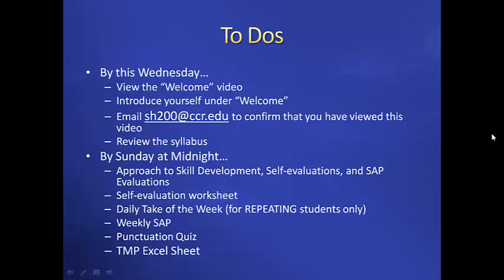Then by Sunday at midnight, you'll do the approach to skill development, self-evaluations, and SAP evaluations assignment that will only be in the first week, your self-eval worksheet, your daily take of the week for repeating students only, your weekly SAP punctuation quiz, and then the time management plan Excel sheet. So you have a couple things to do by Wednesday, and it will only take you a few seconds, and then your weekly assignments due by Sunday at midnight.